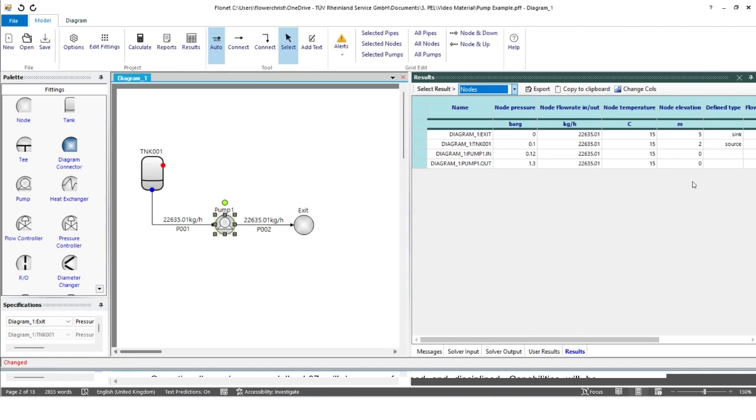So there we go. That's how we would do it from Excel into Flonet. Hope that makes sense. Thank you very much.